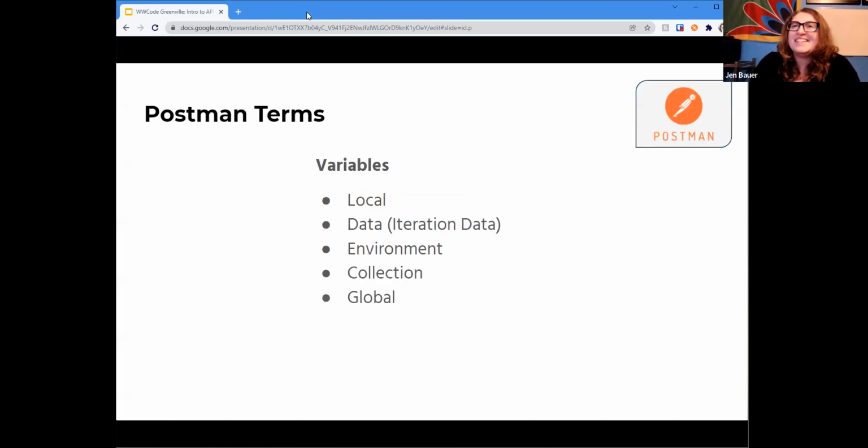All right, so we've got some Postman terms. I just wanted to talk a little bit about what these terms mean in the world of Postman, because the world of Postman is a little different than every other development world. I want to talk about variables in particular, because you're going to hear about these happening at different levels. So it's good to have an idea of what we're talking about here in this particular case.